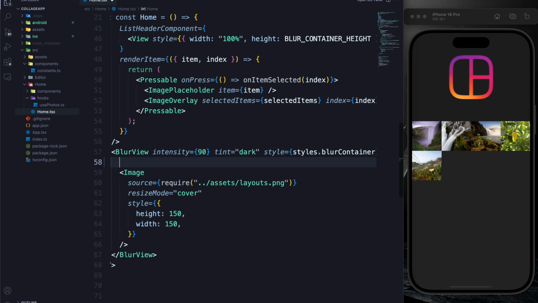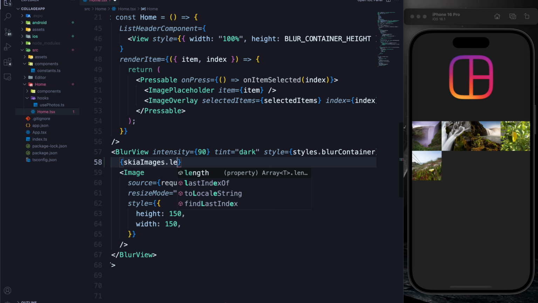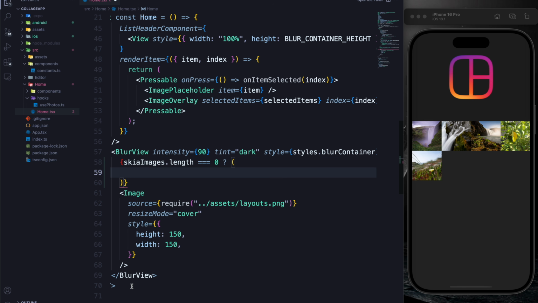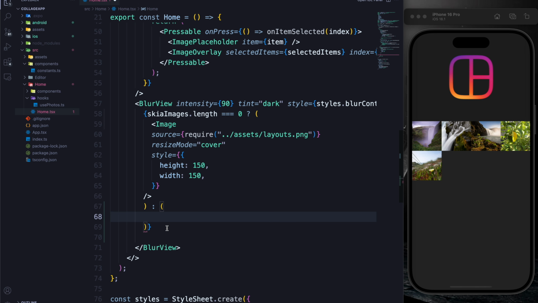The way we're going to do that is we're going to switch up this image for a preview of the template. Of course, we don't have the template yet, but for now, I'm just going to replace it with like a black empty image. So we're going to say if the selected item, sorry, let's do Skia. If the Skia image's length is 0, so it's empty, what we're going to do is we're going to show the image. Otherwise, we will show a pressable.